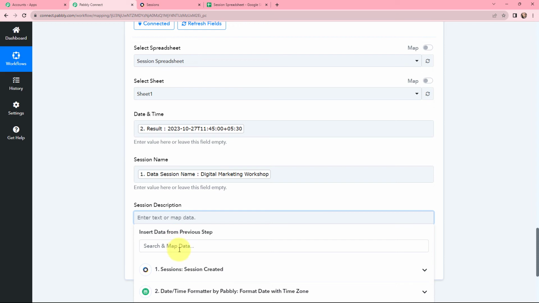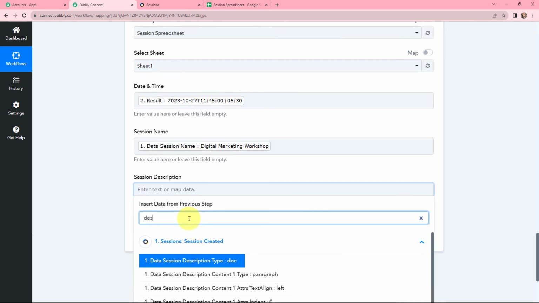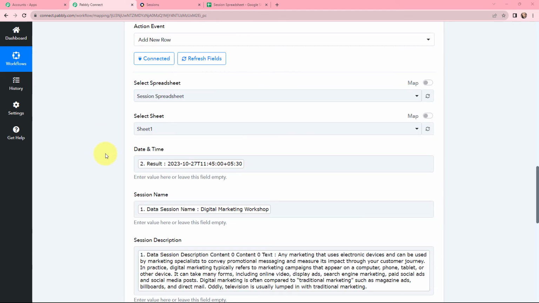Moving to session description, from the response received from sessions, I'm going to search for description. Here is the session description and I've mapped it. This method of mapping is important so that every time you receive a new response with new data, that data can be taken over here. If I had written this information manually, it would have become static, which means it wouldn't change even if I received a new response. To avoid that problem, we map the information.